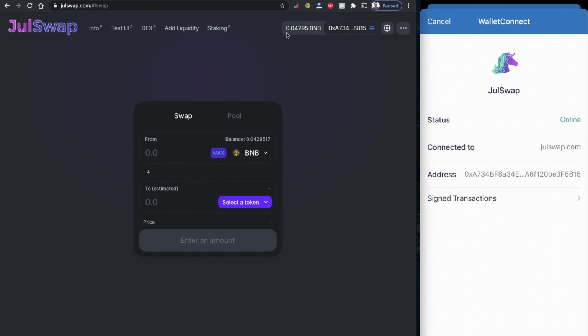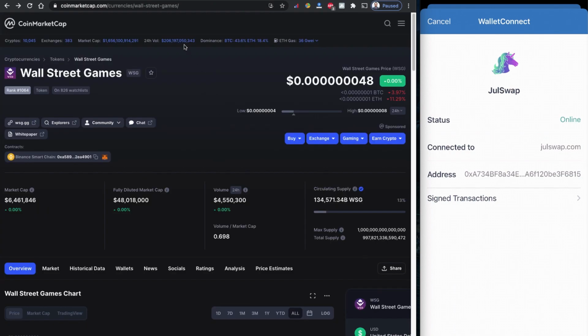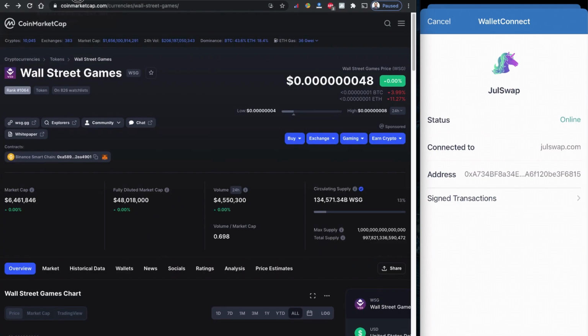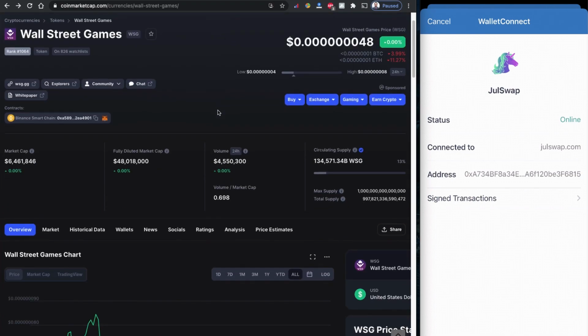As you can see, I have 0.04295 BNB as a balance. Julswap is a Binance Smart Chain based decentralized exchange website. We need to have a BNB Smart Chain balance to buy the token coin. So now we are going to buy this Wall Street Games, initials WSG, token coin using Julswap.